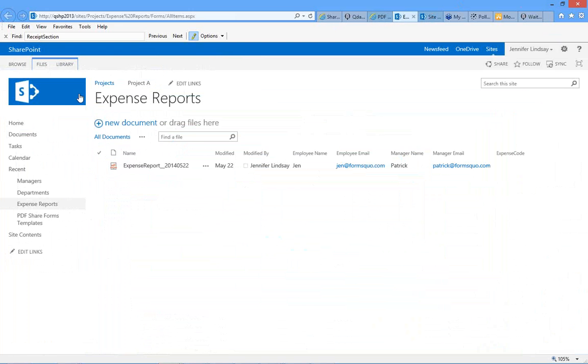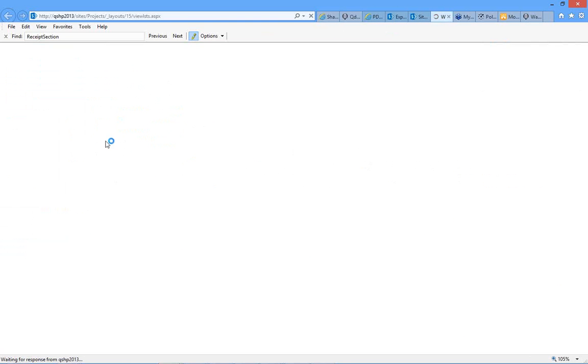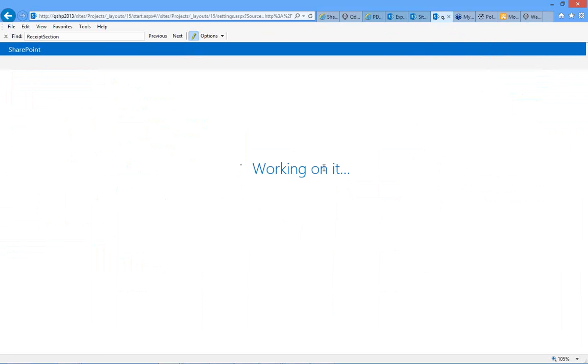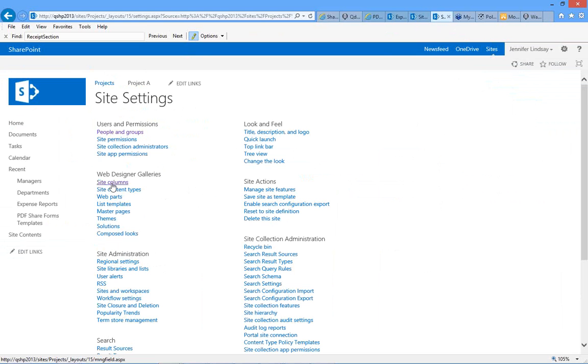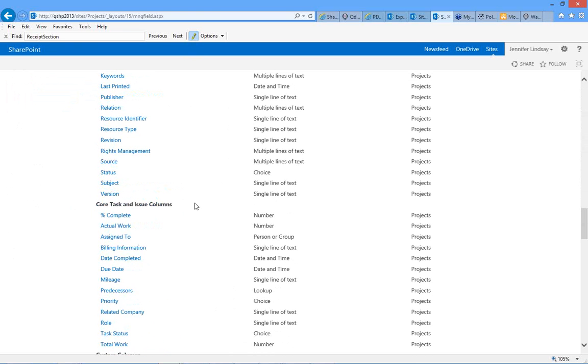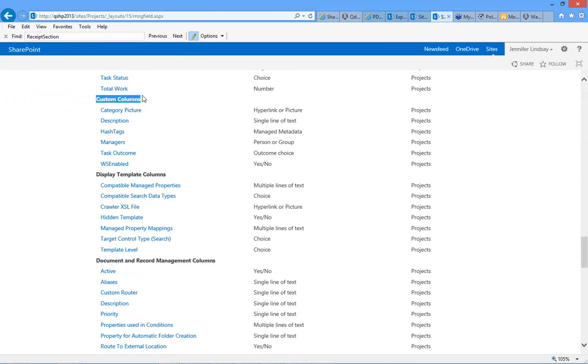And one important thing to know is that when you create the site column, you have to make it a people picker column. So let me really quickly go to my site settings and look at site columns so that you can see what that would look like. All right, I'm on site settings. I'm going to site columns. And then underneath custom columns, here's the custom columns section. Managers, so you'll see that it is actually a person or group column, and it needs to be a person or group column or else this technique won't work.